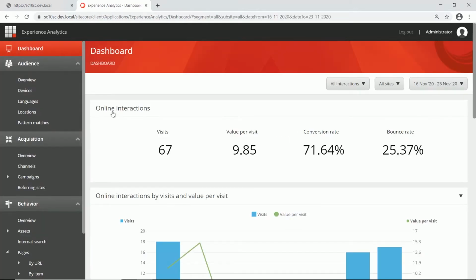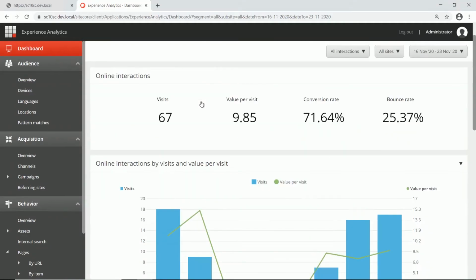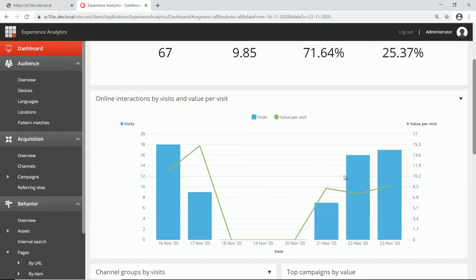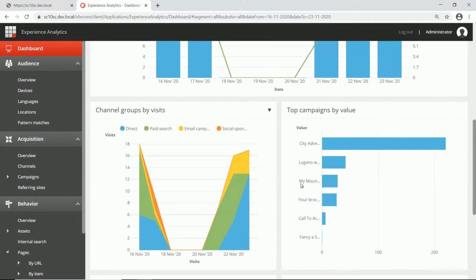Right out of the box, we will see a number of reports. And to get the most out of these reports, we have to set up a couple of goals to assign engagement value. We have to set up outcomes and so forth. We have done a lot of this during this campaign, so we can already get a lot of value out of these reports. We can see right here we have the number of visits in correlation with the value per visit. We can see the channel groups.